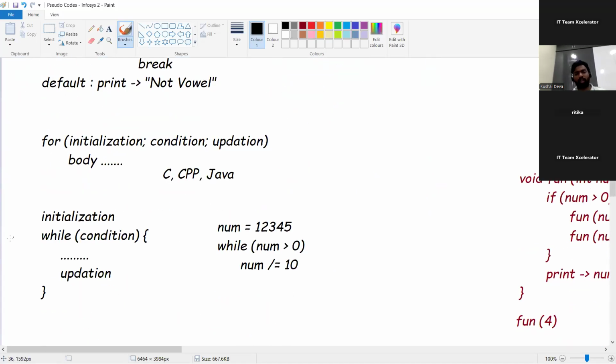So all the things when it comes to for loop as well as while loop in C, C++, Java, you can try to shift, guys.